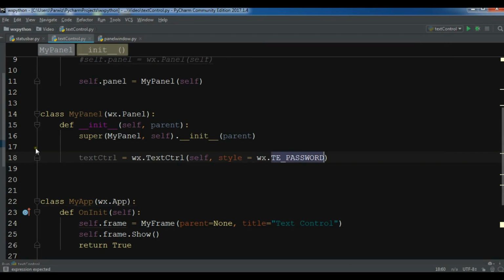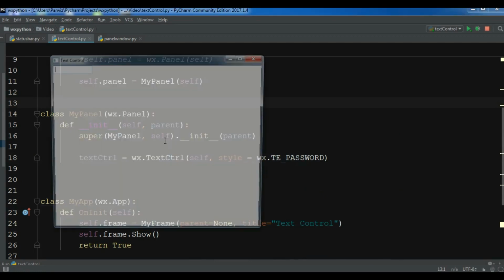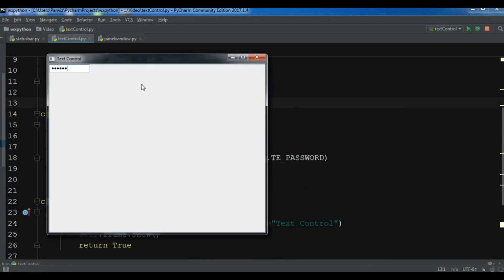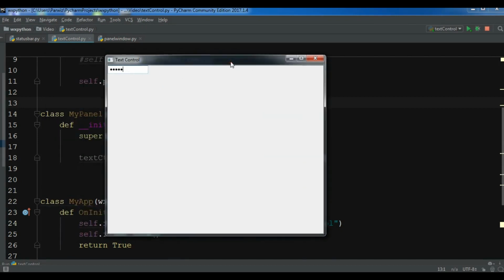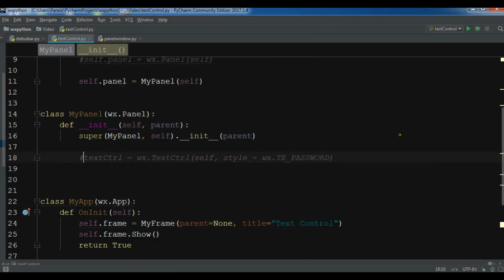like this, and now if I run this, you can see now I have a password text control. You can see now this is a password, like this. Okay, now another one, let me comment this.